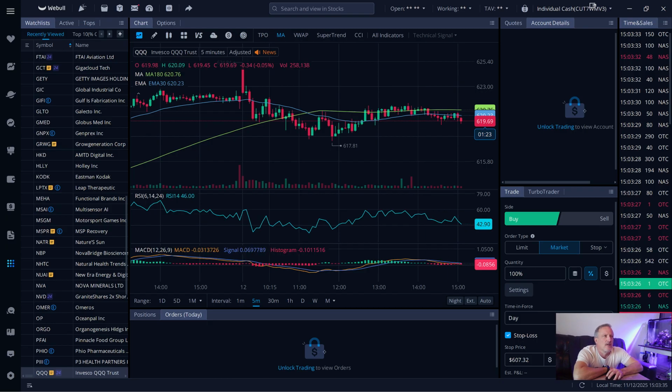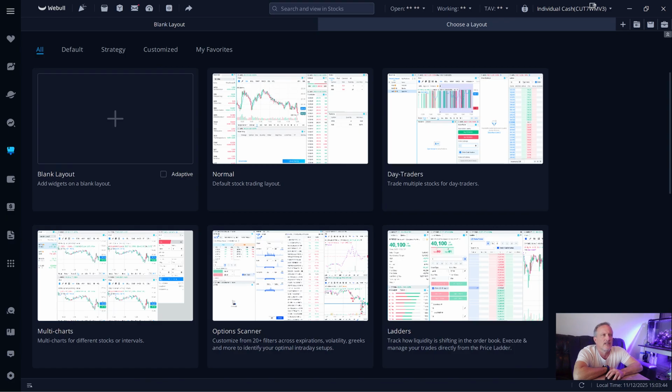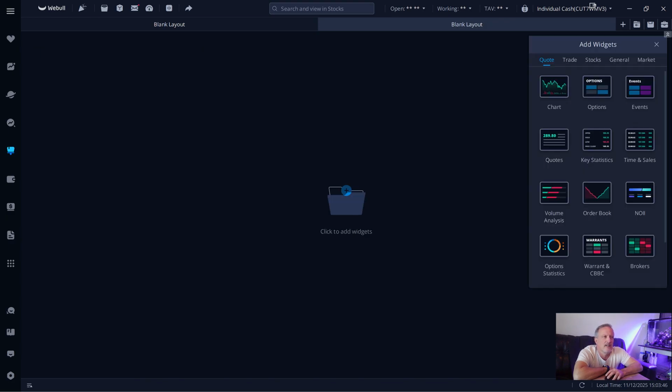So what I want you to do, guys, is come over to the left-hand side and click down on Custom. Now you'll see up at the top you have a blank layout, or a plus new layout. Click that, and we're going to go to blank layout. It's going to be 100% blank. I'm going to show you a real quick, easy way to set this up.